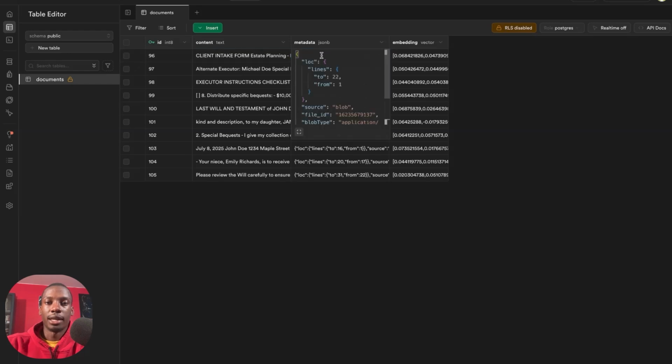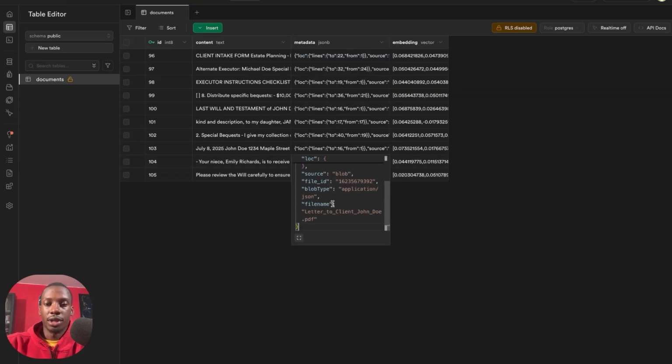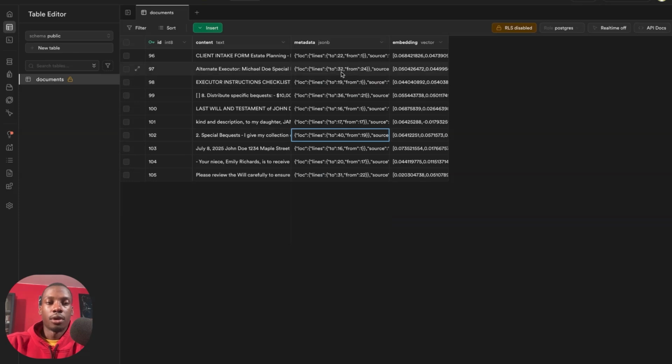I can even open my metadata as well and see that the file ID is here, and also the file name is here. So I know which chunks came from the intake form. I know which chunks came from the letter to client, all of that good stuff. So we have all that stuff in our database now.